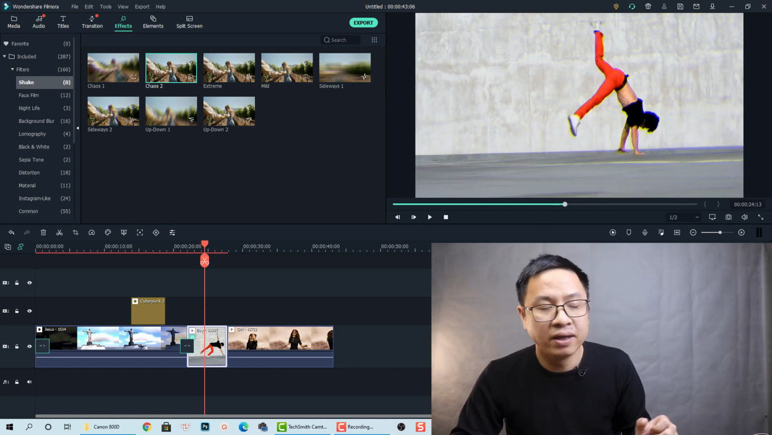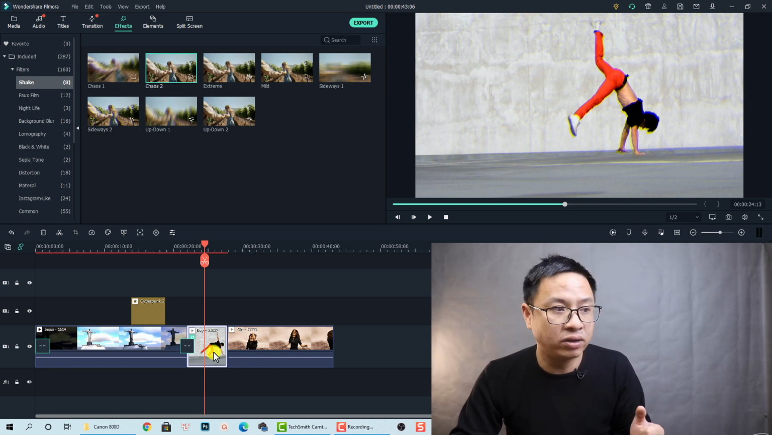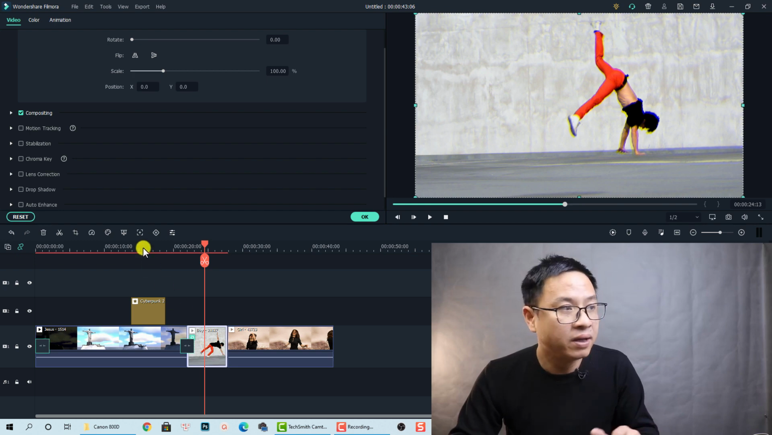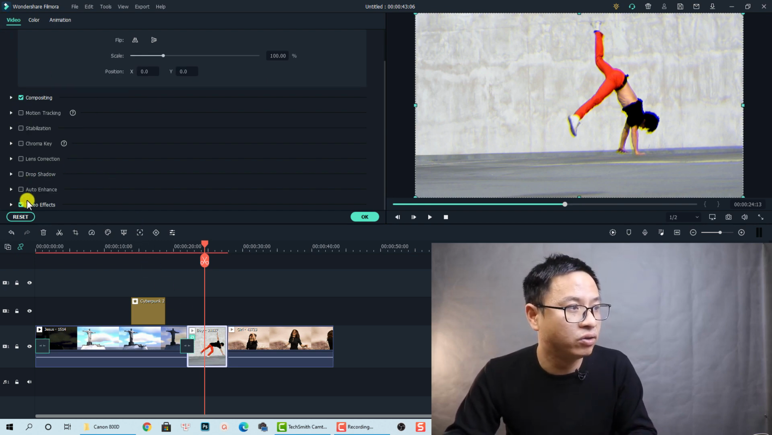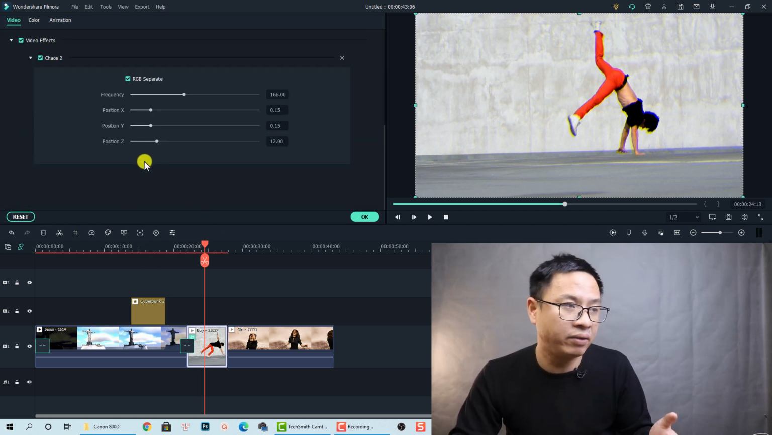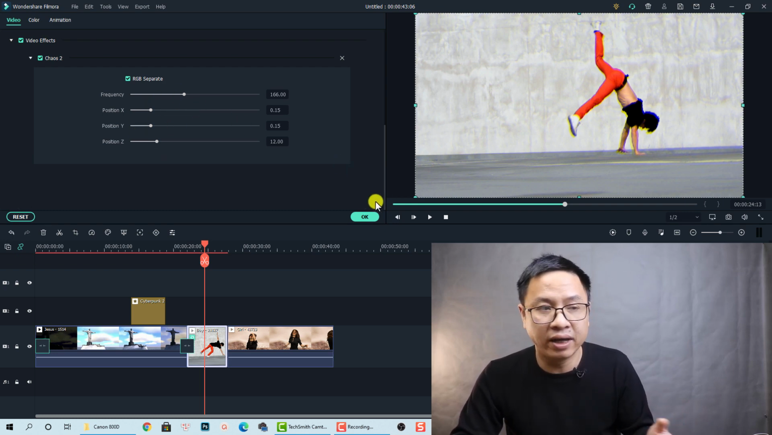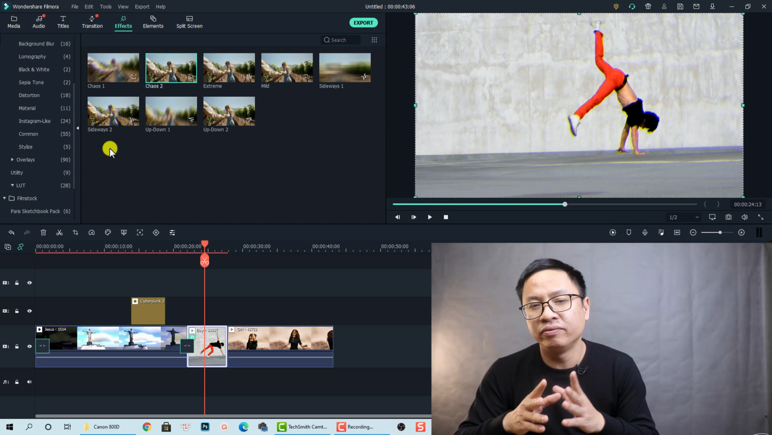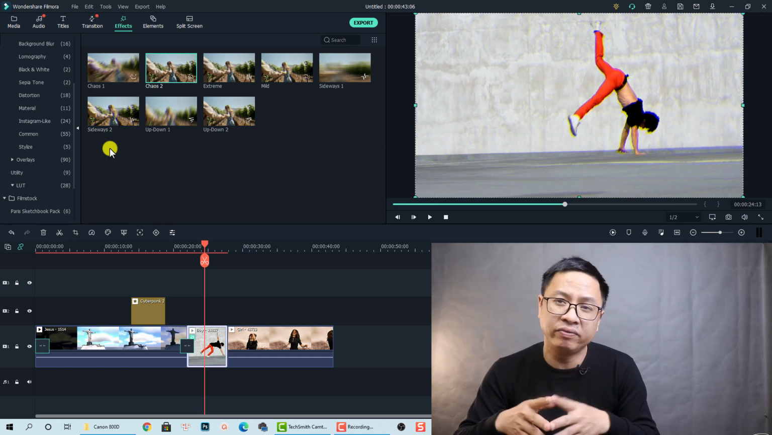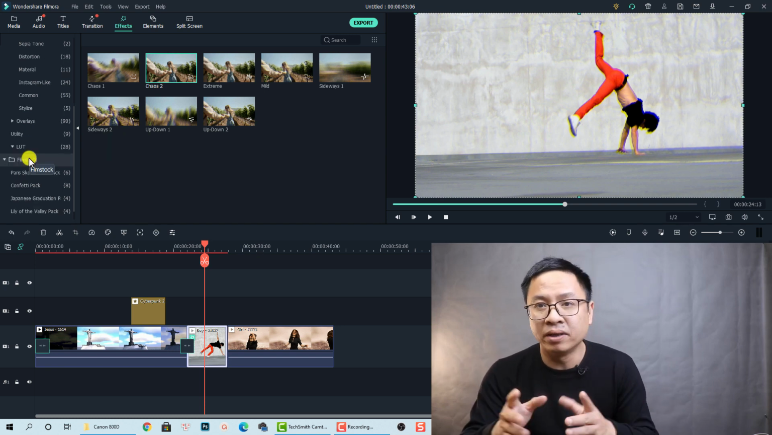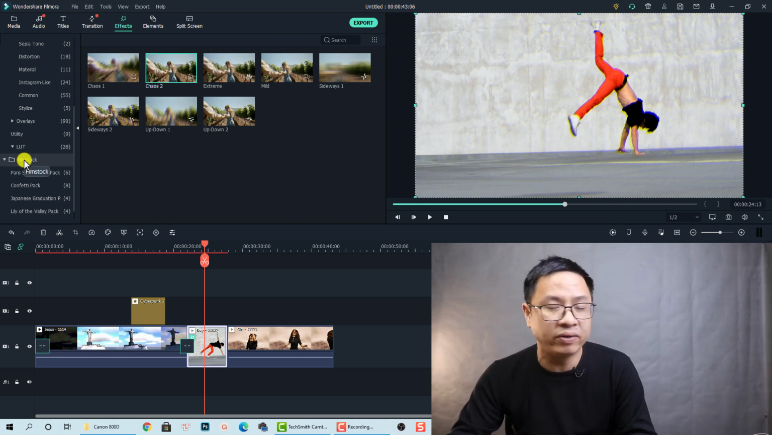It's shake, right? And as I mentioned earlier, whenever you add an effect to your video, it will appear in your video property. So you can double click on the video, and then go to video, and then go to here. We have the video effect, and I will have all the parameters to control the effect right here. Okay, so that is how to use the video effect and how to add video effect in Filmora 10. And remember, you can also download more video effects from Filmstock, which is a subscription service of Wondershare.